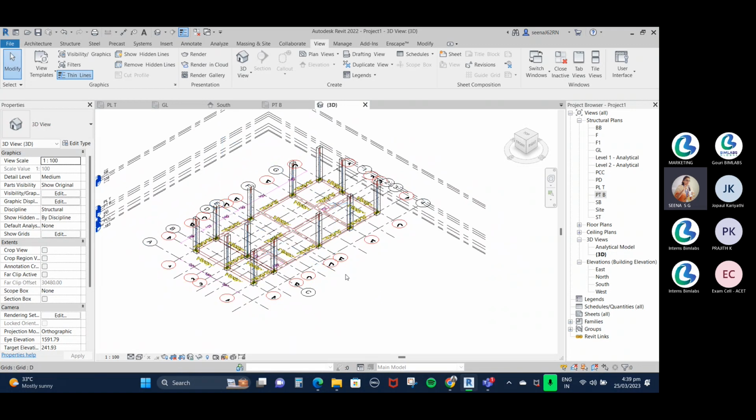Now the visual style of this view is wireframe. Suppose you want to change the visual style, this is called the view control toolbar, at the bottom of the view. The third tool from the left side is called visual style, and choose the realistic.